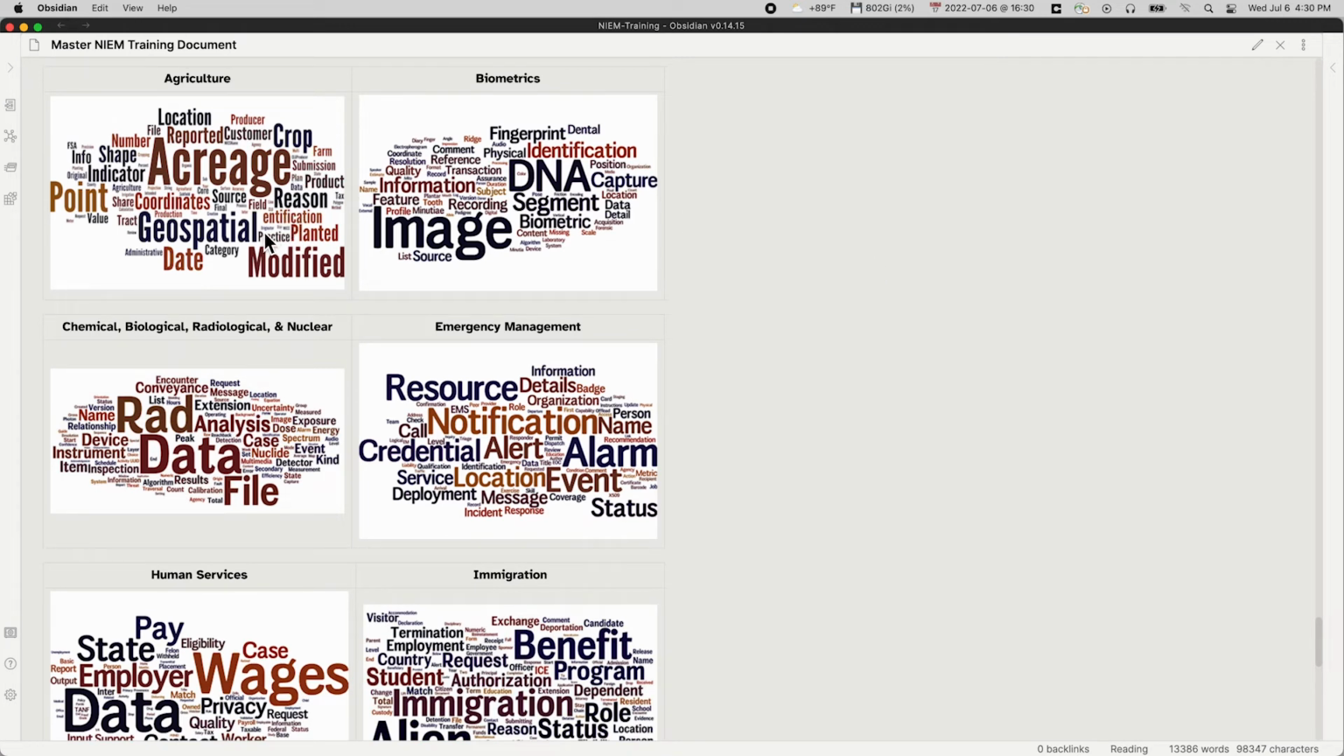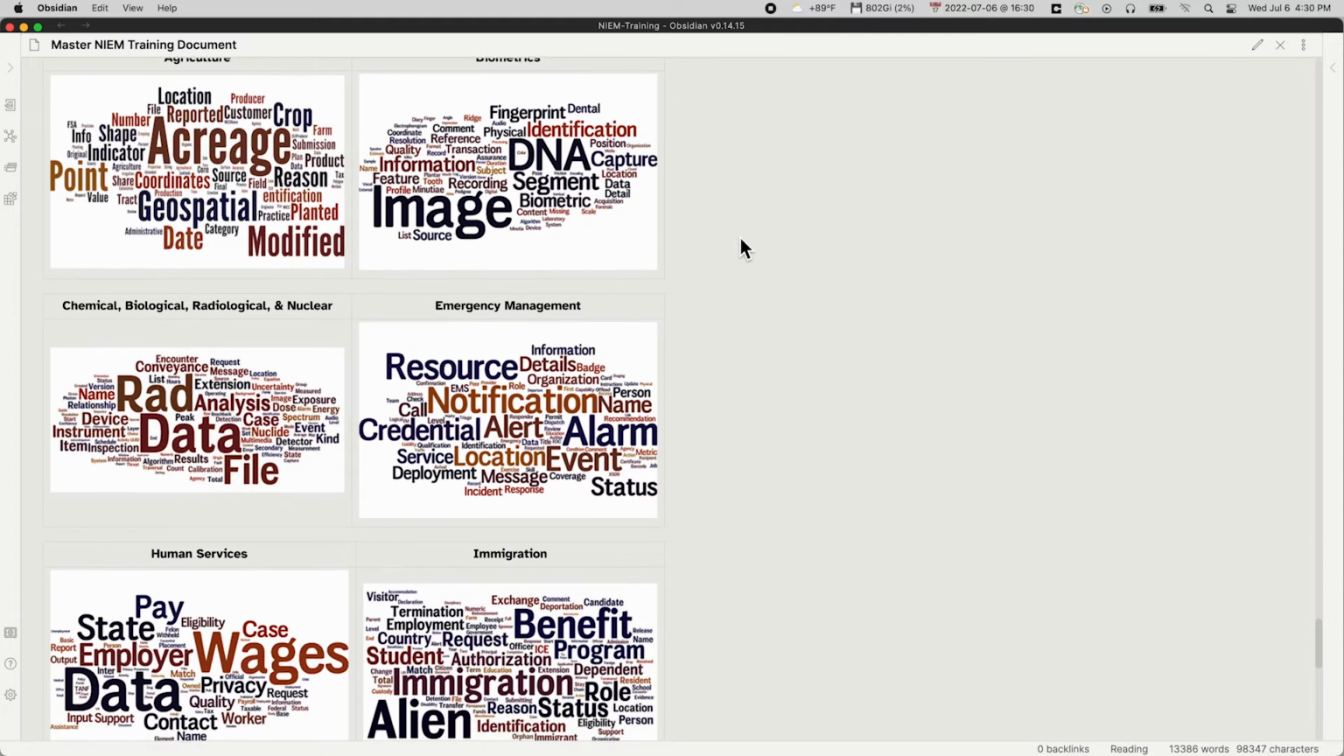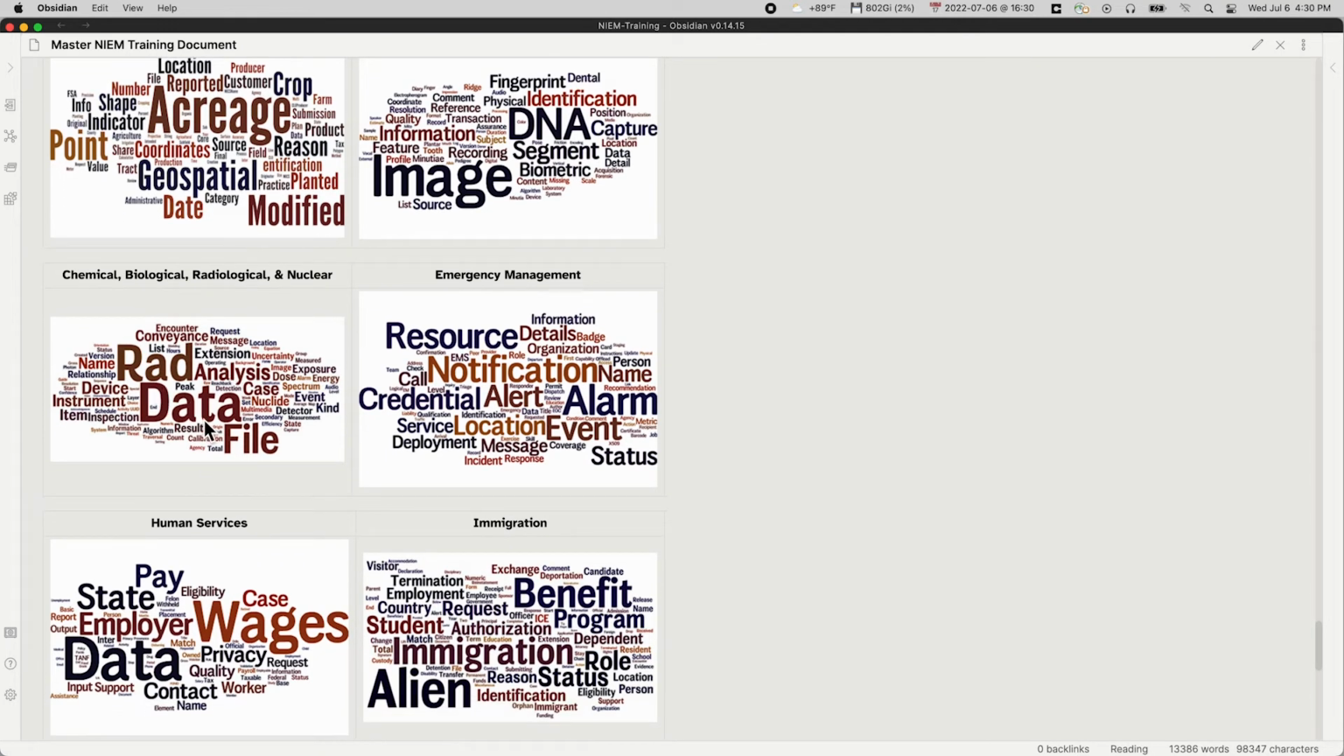Well, luckily, I have word clouds for those. So agriculture, things like acreage, that makes sense. Geospatial, yeah, that makes sense. Crops, locations, points, dates, coordinates, that all makes sense. If you look at some of the smaller stuff, you'll see tracts. Okay, yeah, that's an agriculture thing. Biometrics, hey, images, DNA, fingerprints, capture, biometric. Yeah, biometric-type stuff is in there.